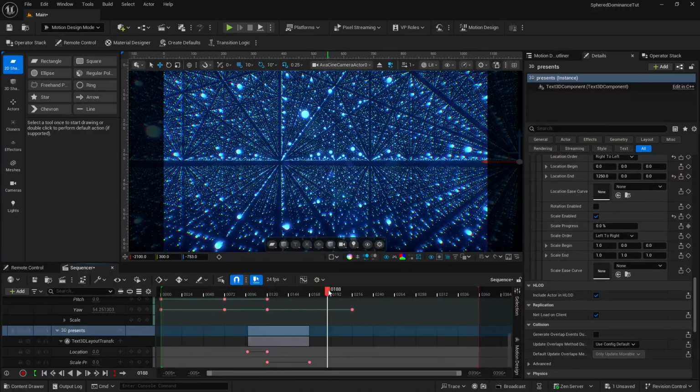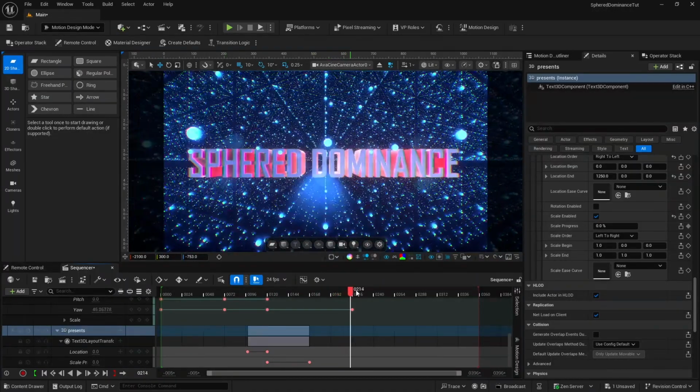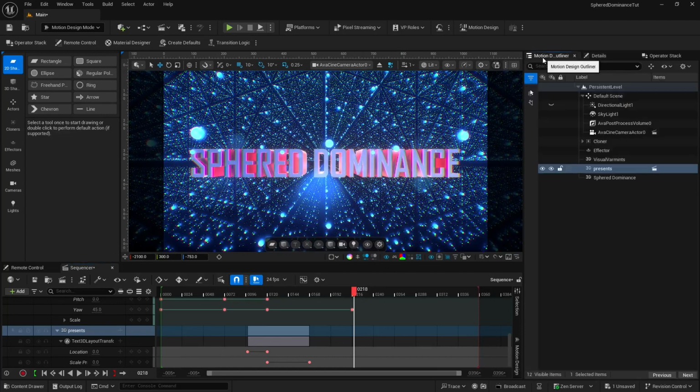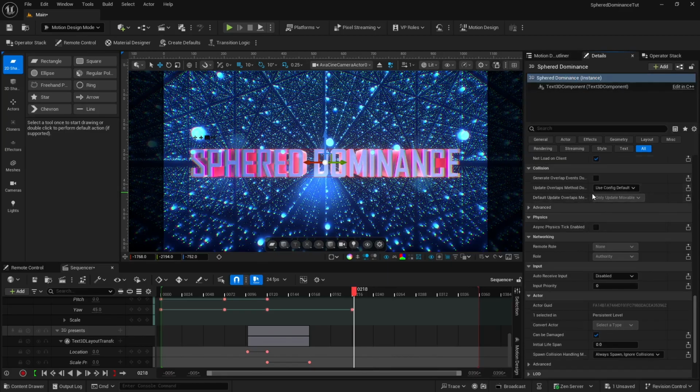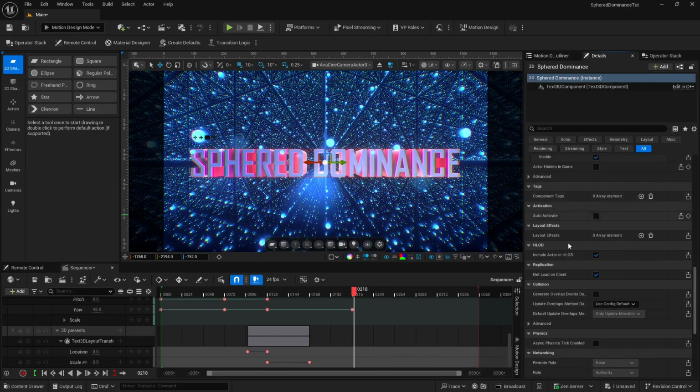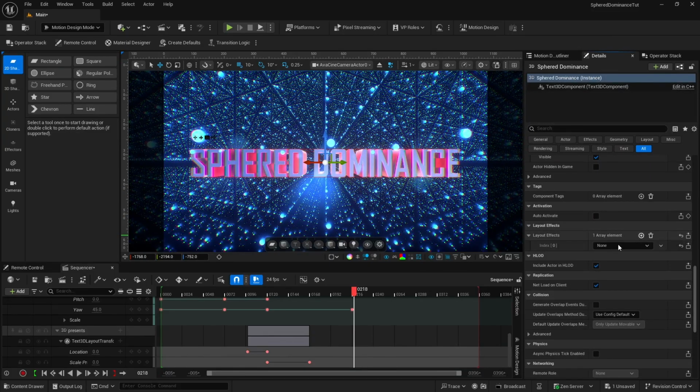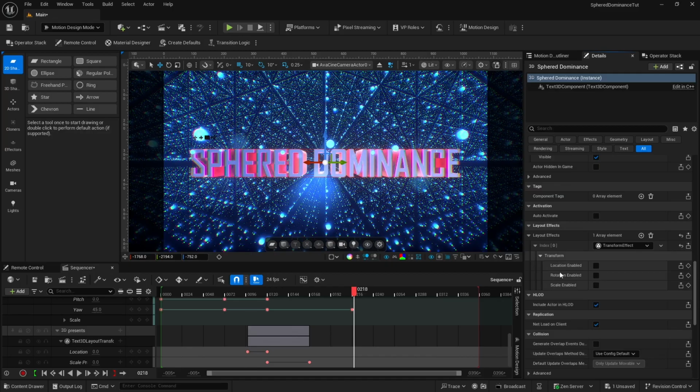And now we can take a look at the last text here. Go into the Motion Design Outliner and we'll select that sphere dominance text right there and go into the details for it. And we'll need to activate those layout effects just like we did earlier. So right there, layout effects, we'll hit the plus button and then add in that transform effect. We can open those up and we have location, rotation, and scale.